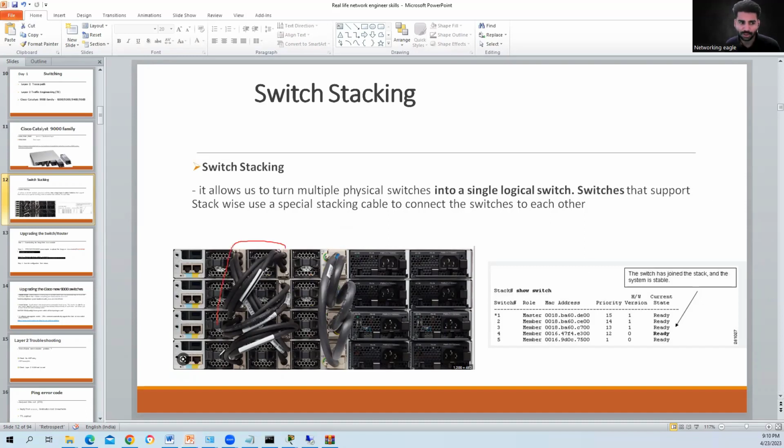In the old switches, we have a different stack port and different cable. So this is basically the Cisco 9K model, okay? And you see, we have 4 physical switches, okay? Switch 1, switch 2, switch 3, and switch 4. So what is stacking basically doing?